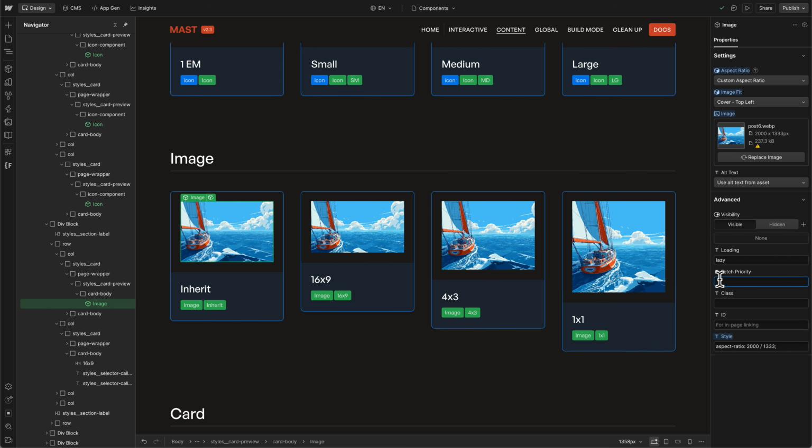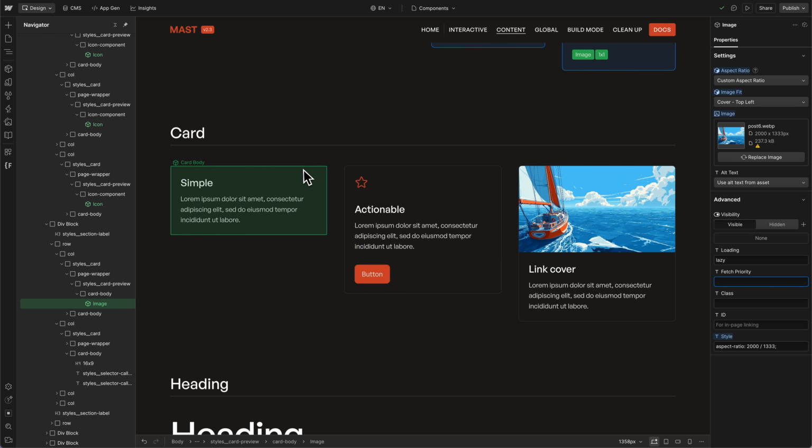This is a good one too. You'll see in advanced, there's a couple other things too. If you want to adjust the loading from the default lazy, you can do that there. You can also set fetch priority here as well. Moving on, card.